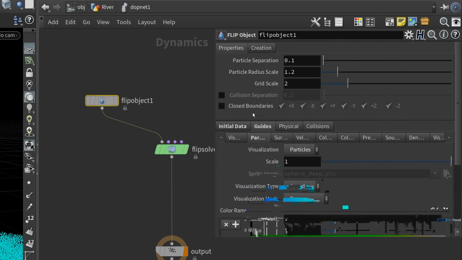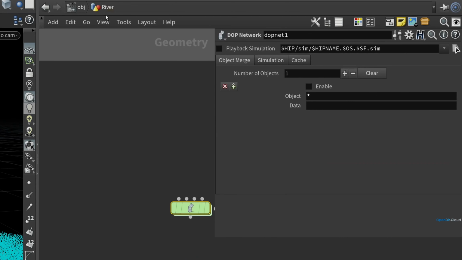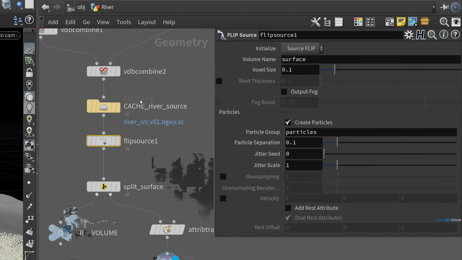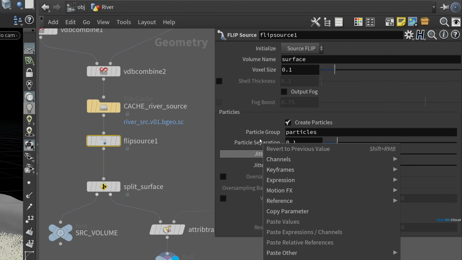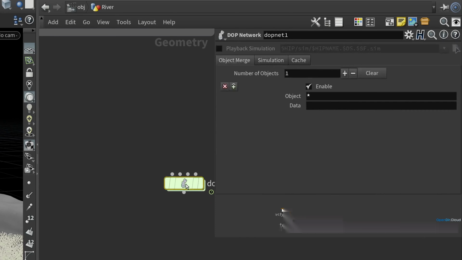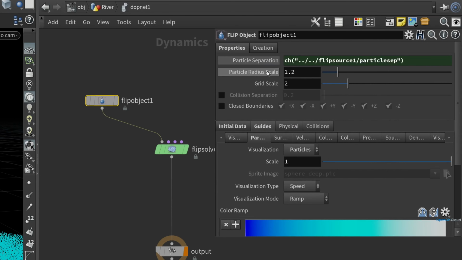And then, going back to the top of our flip object parameters, we have these very important controls here. We have the particle separation, which should ideally match what we've set on the flip source as our input. So let's go back outside our DOPNet, and then go to our flip source where we've created our source particles. And I'm going to copy this particle separation parameter here, and then go back into our DOPNet, and paste a relative reference to the particle separation here. So we can control this in SOPs on that flip source parameter.